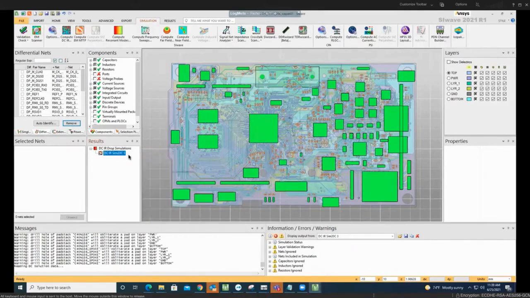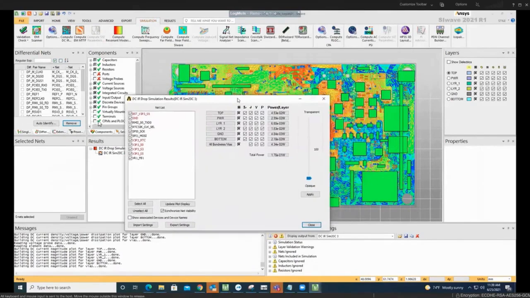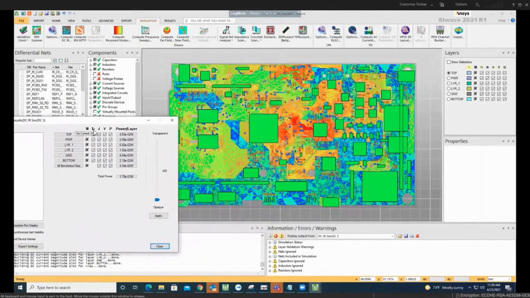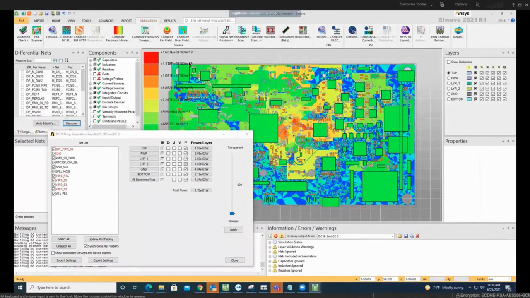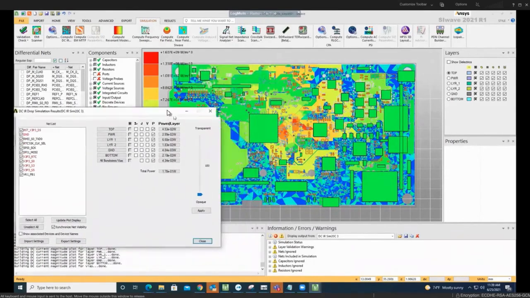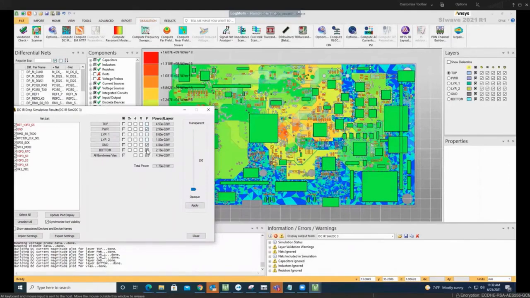We can plot the current and voltage here. So you can have power, as you can see. Let me hide everything here. You can look at the power, which is watt per cube, at different layers. You can choose, for instance, the power layer and it shows the power here.